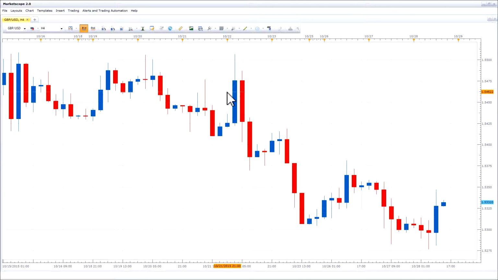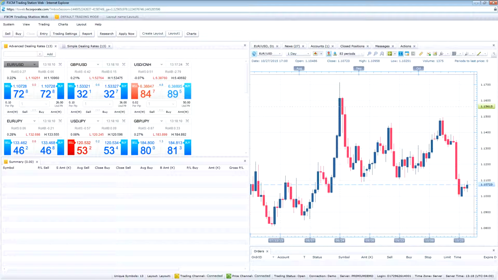On the Trading Station web platform, you will see a button with the red arrow and a button with the blue arrow. Hover your mouse over the buttons to see which one is bid and which one is ask. Press the button with the blue arrow to see the ask chart. Press the button with the red arrow to see the bid chart.